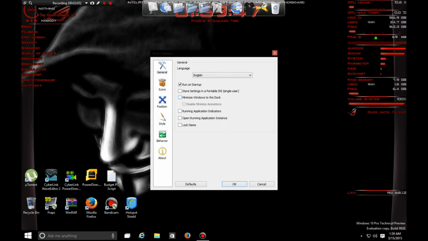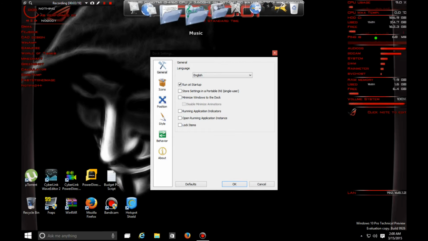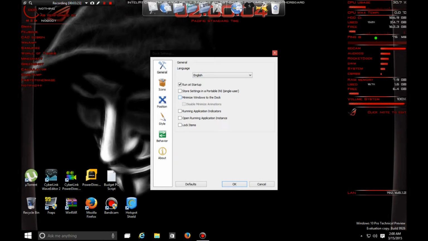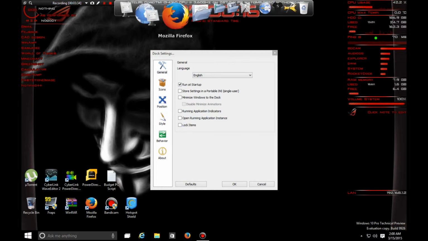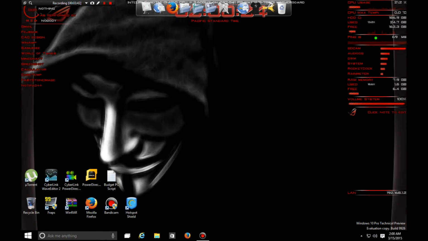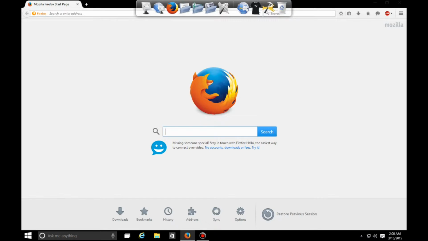Then there's minimize windows to the dock. Basically, if you were to open up Mozilla and minimize it, it would not go down to here, I don't believe. I'll show you that real quick. You can open it up and minimize it.